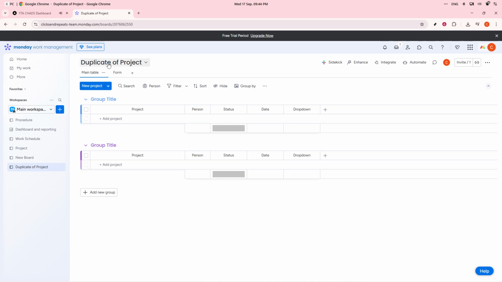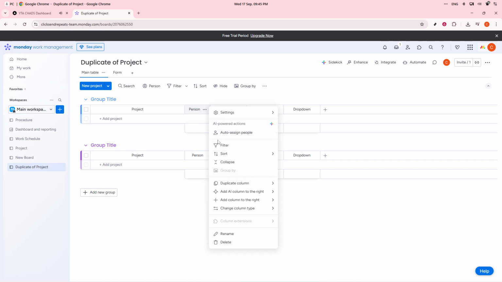Your newly duplicated board will now appear in the selected workspace or folder, ready for you to tailor and use as needed. Finally, with your new board in hand, you may want to customize it to suit the needs of your next project. Update items, adjust deadlines, or assign team members accordingly. You'll also likely need to revisit automations, integrations, and views to ensure they're correctly configured for the new project scenario.